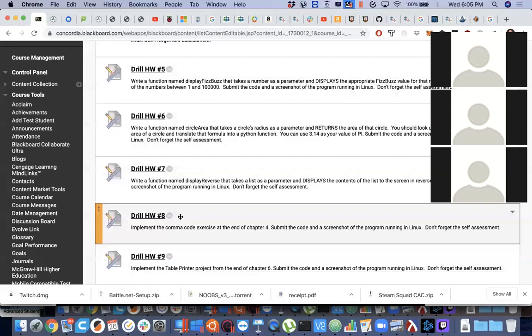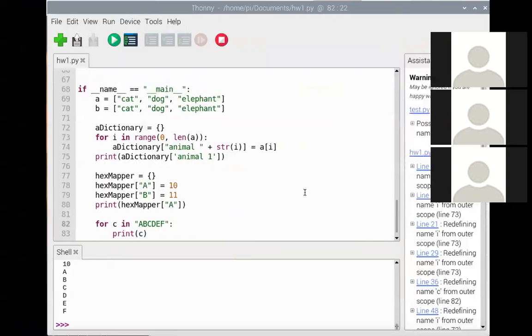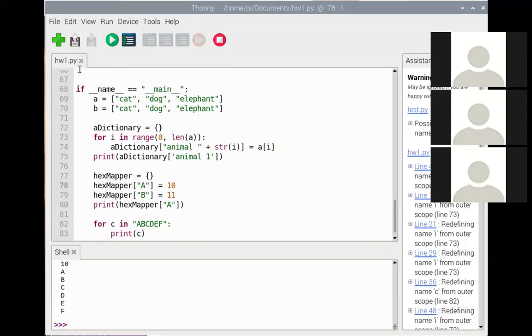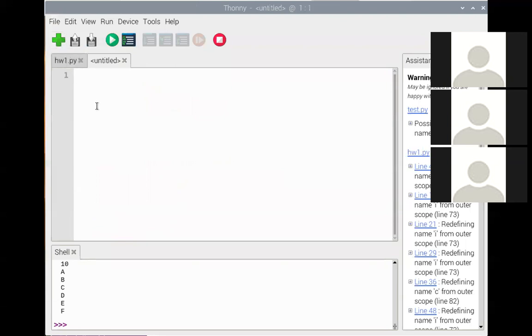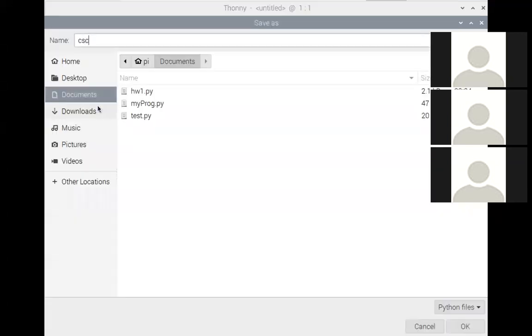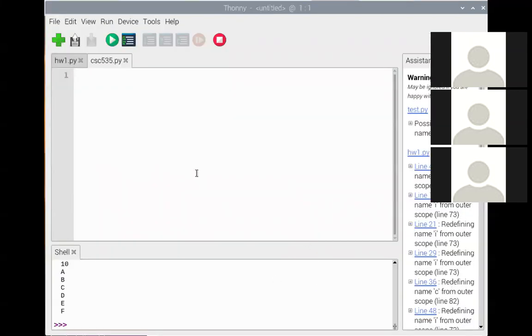Yeah, exactly. Okay. All right, so let's start with display reverse, which takes a list and displays the contents to the screen in reverse order. Okay, so let's flip over to this. I'm going to create a new file for our class. Let's call this CSC535. Let's call that good.